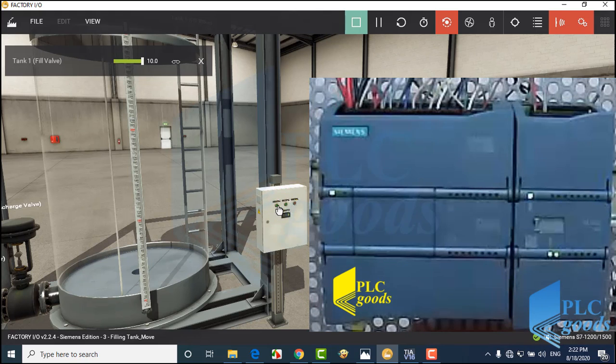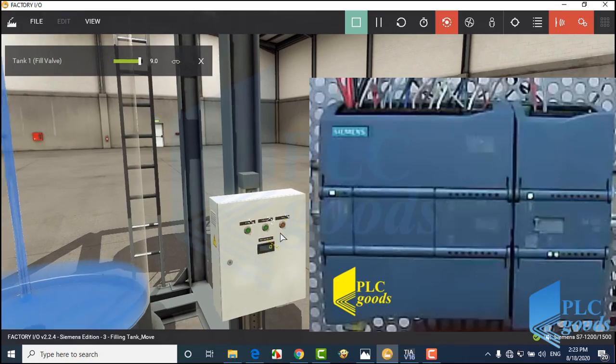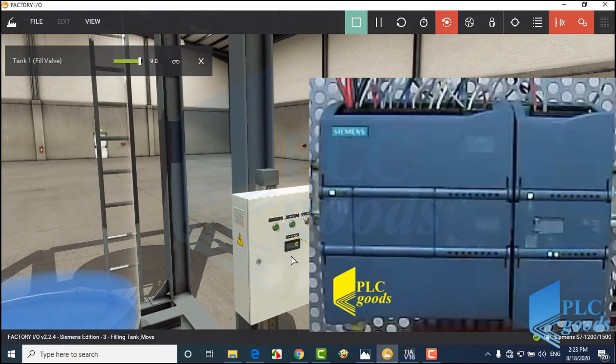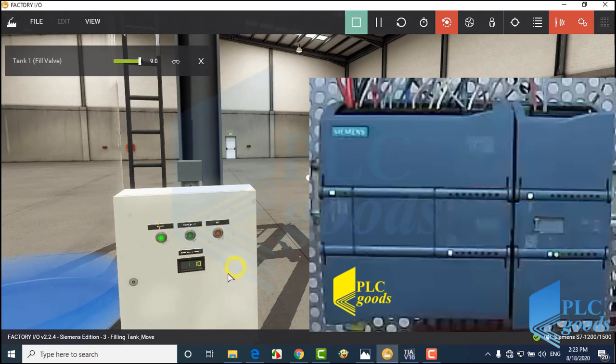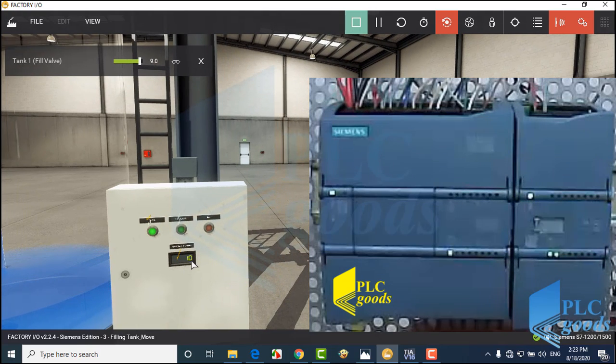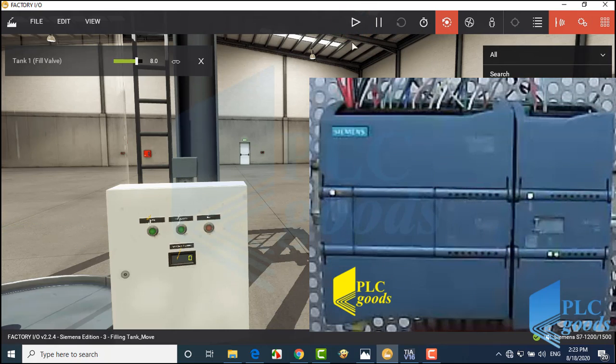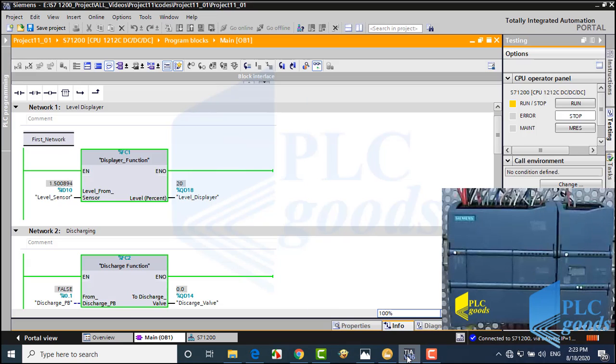When I press this push button, my PLC starts tank filling. When the water level rises above 10%, an error occurs in my PLC operation, which I have not seen in the previous test with the TIA simulator. Let me show you what this error is.